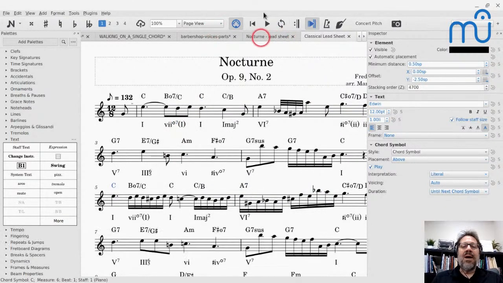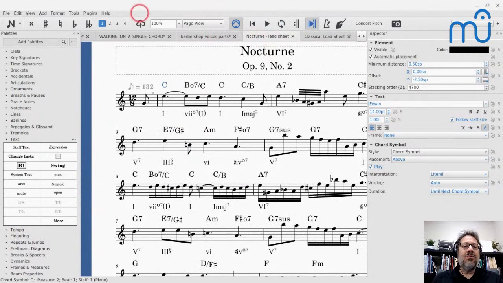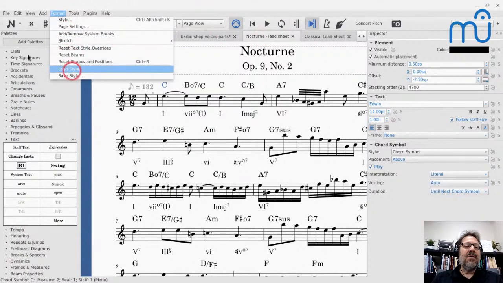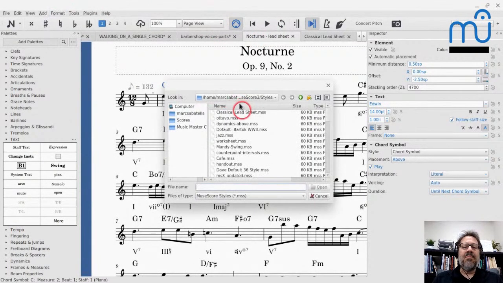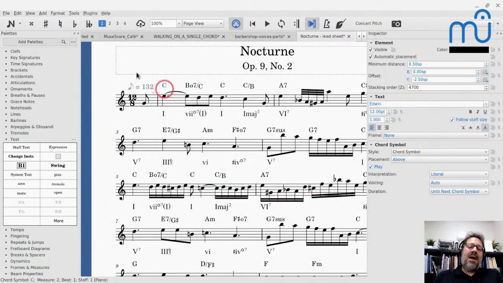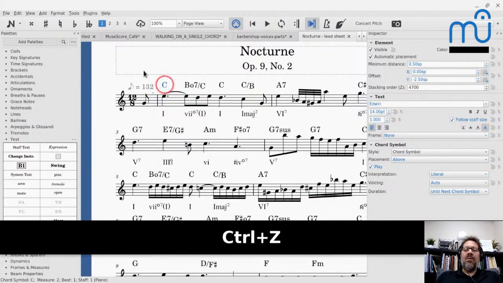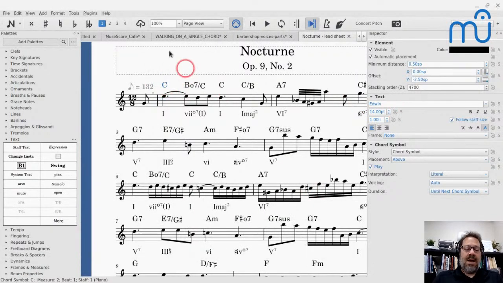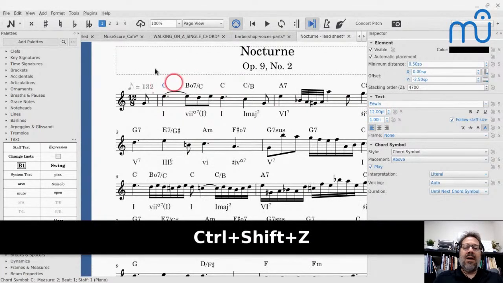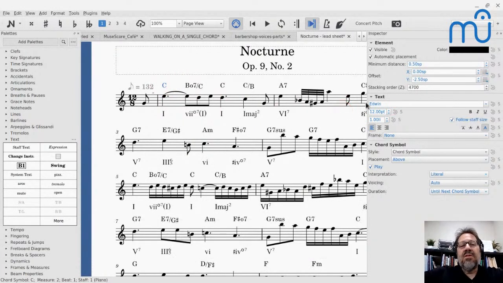Now I can come back to my Nocturne and go to Format, Load Style, and pick Classical Lead Sheet. And there it is. Now did you see it happen? Happens too quick. There they were 14-point. When I redo that action, now they're 12-point. So by loading the style file associated with that template, you can retroactively apply that template's style settings to other scores should you want.